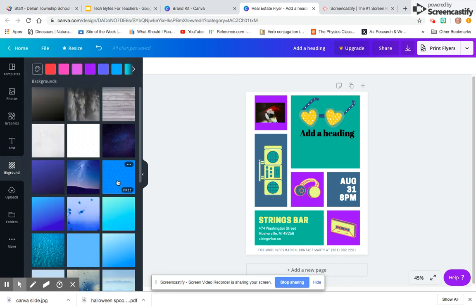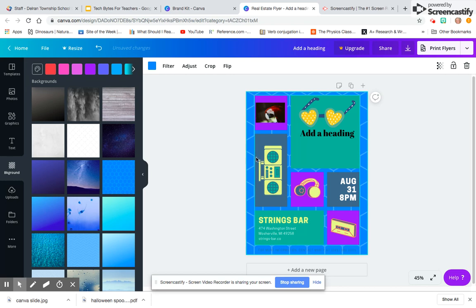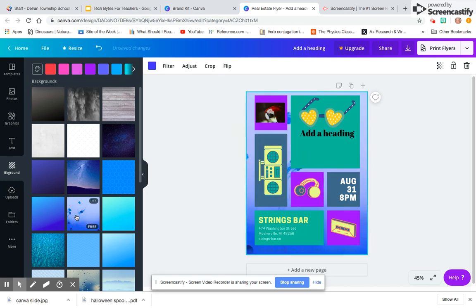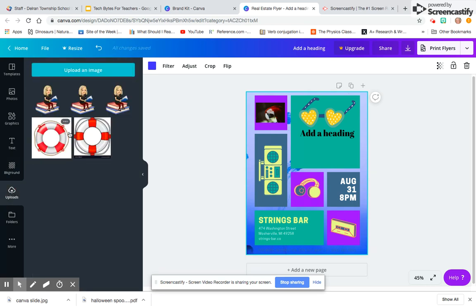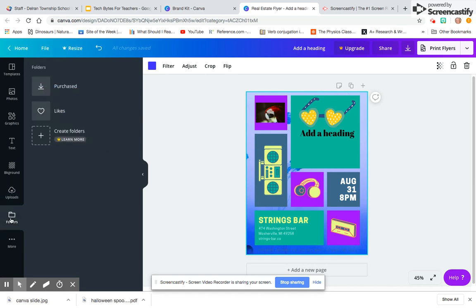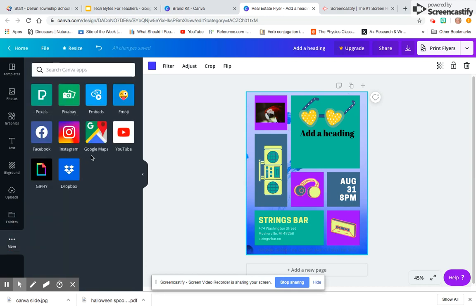These are your backgrounds. So if you want to add in a different background, that will just make this whole back area changed. And again, you want to pay attention to what's free and what's not free. Uploads, if you want to upload something, you would have to save it to your computer, and then you would just choose upload an image. So these are ones that I actually uploaded. And then folders is if you want to create a folder. I really haven't done too much with that. And then there's different apps that kind of connect to Canva. I haven't honestly done a lot with that either.